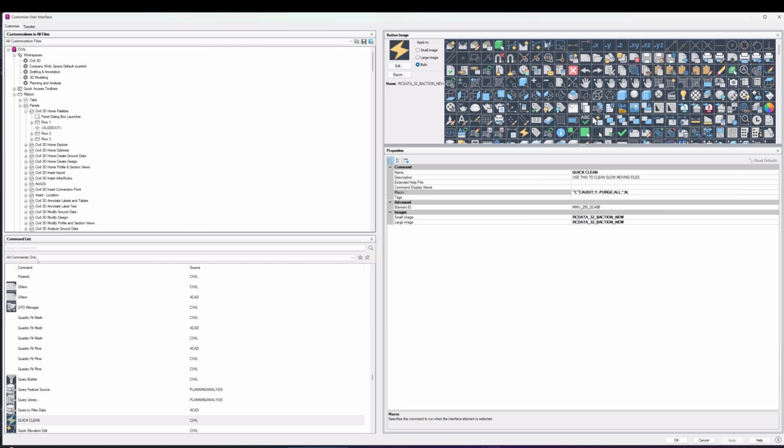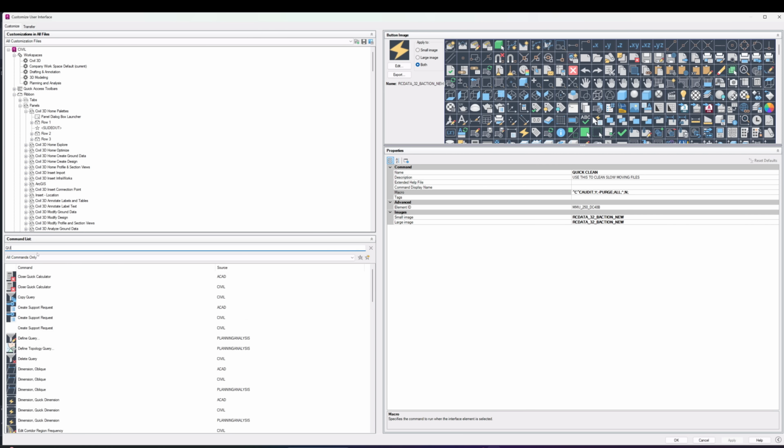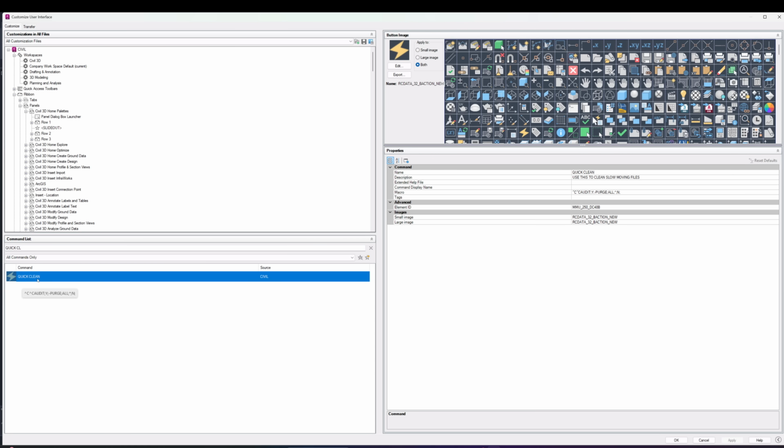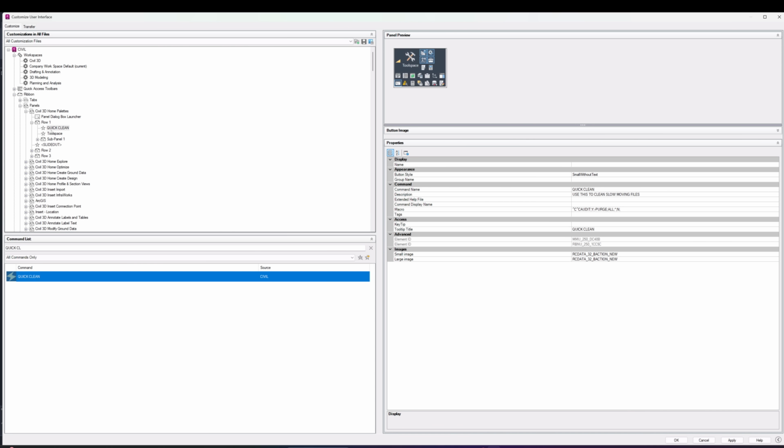Now I'm going to go down here and search the command list for our command, and we named it quick clean. Quick clean. We're going to click on it and hold, and drag it up and bring it into our home panel. You see this little blue arrow. What we're going to do is put it into row 1, right above tool space. And you'll see that there is a star and there's your quick clean.